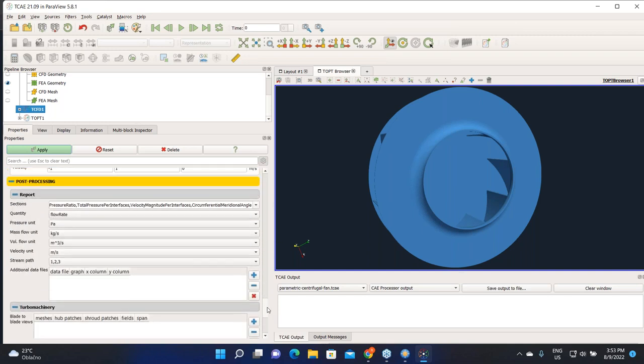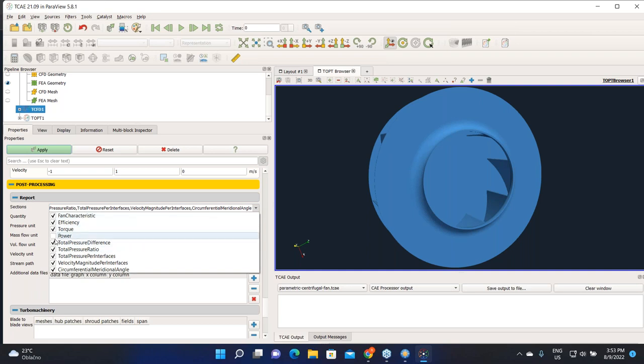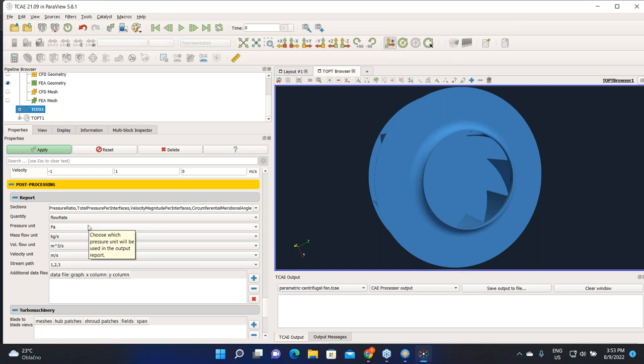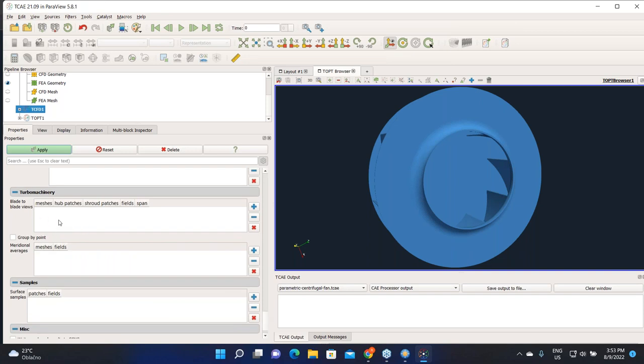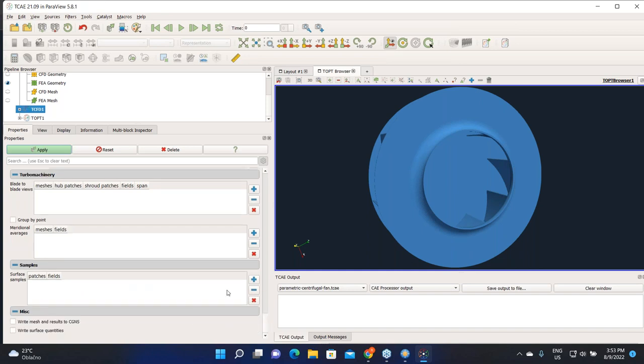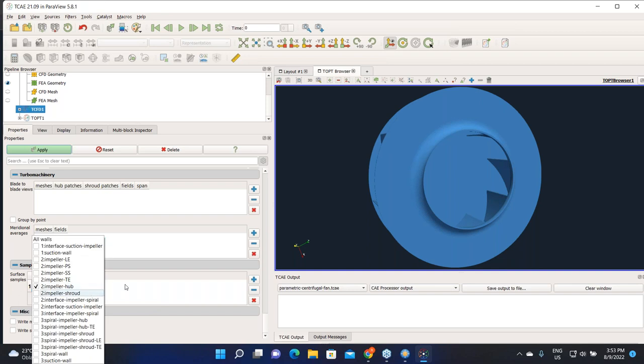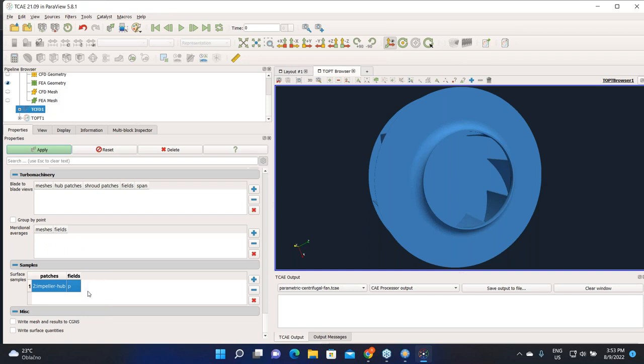Then, as the post-processing, you can play with the report, so you can see which quantities you would like to see in the report. You can, for example, see all of the available quantities, what are your preferences for the units. You can also set some automatically evaluated quantities or visualization like blade to blade view or meridional average. You can go for samples, so you can explicitly store the values on the particular part of the geometry and the particular fields, for example, for later usage. And you can also store the results in different formats, like in CGNS, or you can write the surface quantities to be used, for example, for additional post-processing in external programs. So this was TCFD.